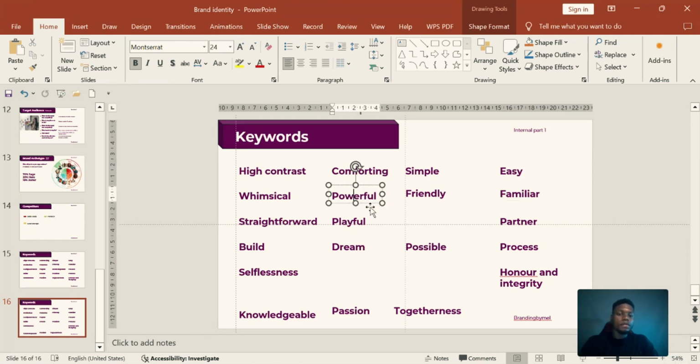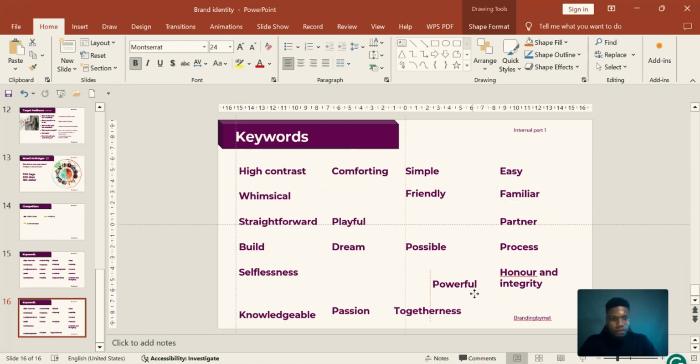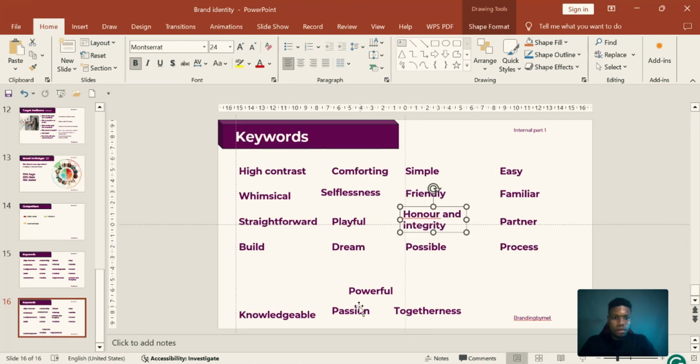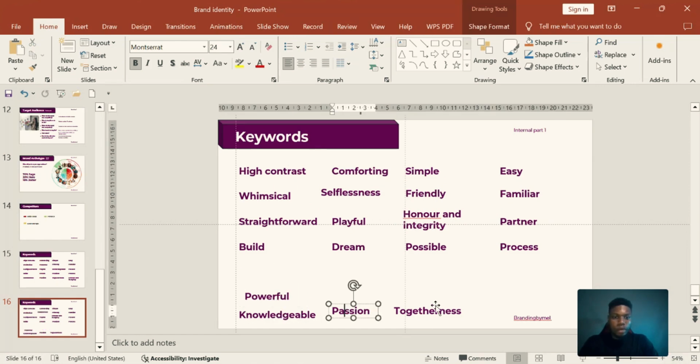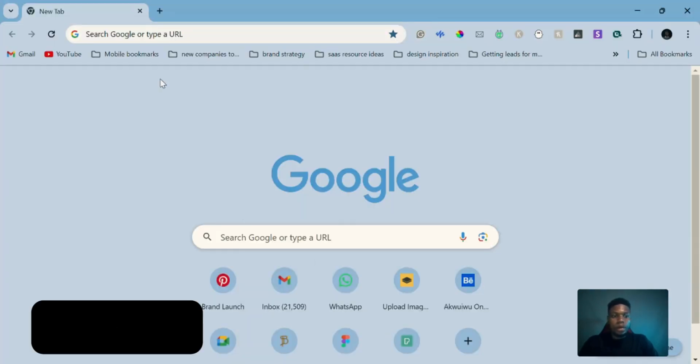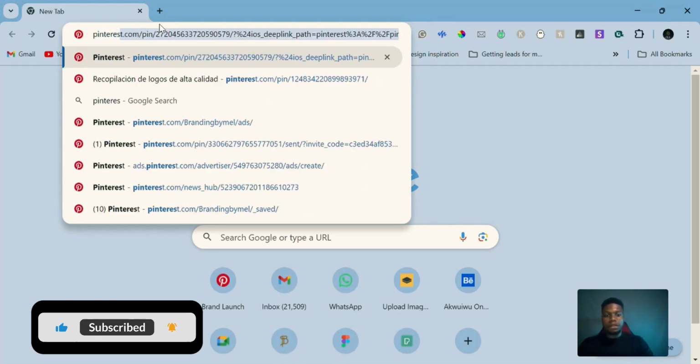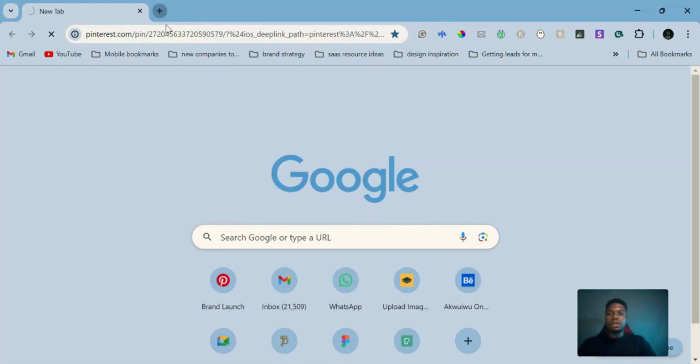Okay, I think I'll pick powerful, right? So picking these things. So yeah, knowledgeable, powerful, passionate, togetherness. Okay. The next thing I will do is I will just open my browser and then I'll open Pinterest, right?